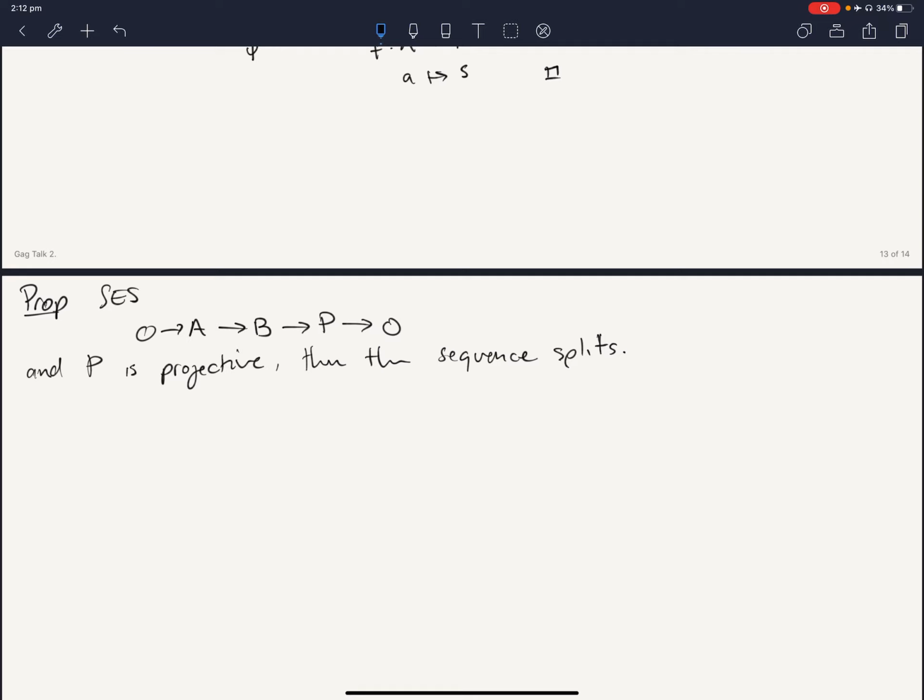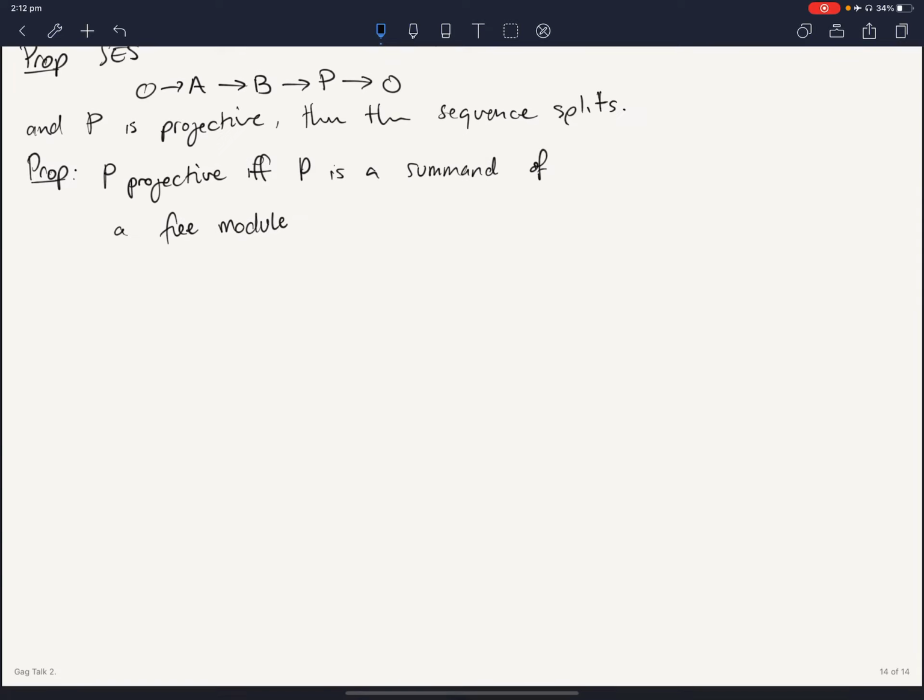And lastly, one last proposition is that a module P is projective if and only if it is a summand of a free module. So P projective if and only if P is a summand of a free module. And we prove that by using the proposition before.